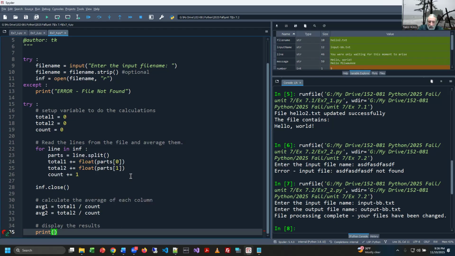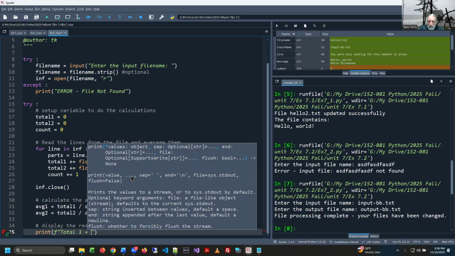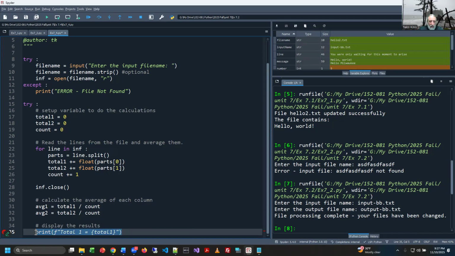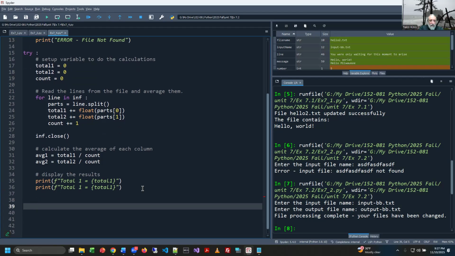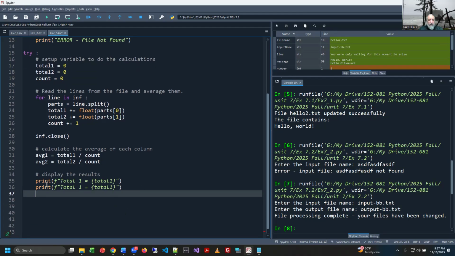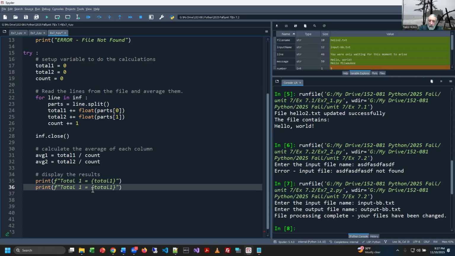So we'll do a print with an F string. And then inside there, we're going to say total 1 equals total 1. The reason I'm doing this is I want to see the math, basically. And then if I'm doing that once, then I can do that again. So copy paste. And this will be total 2.